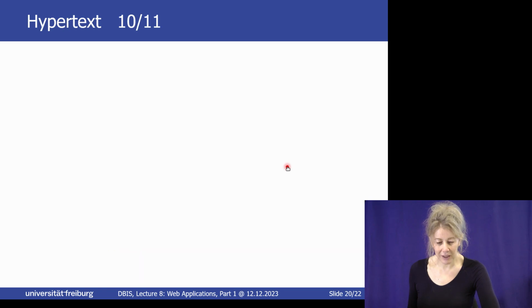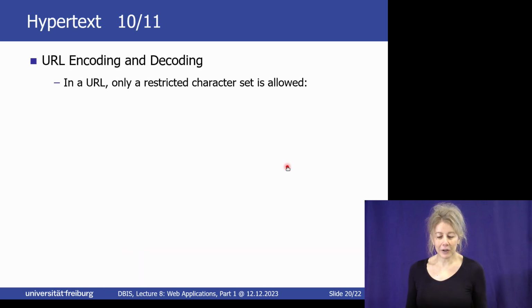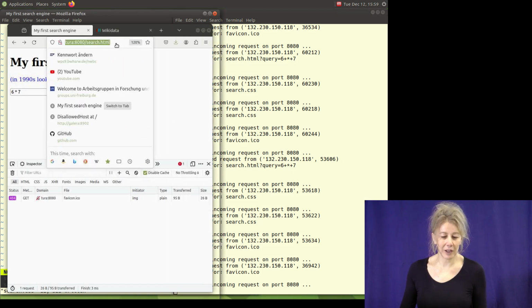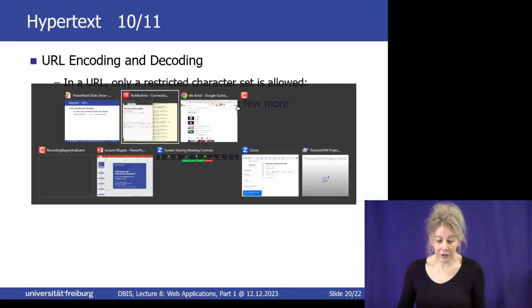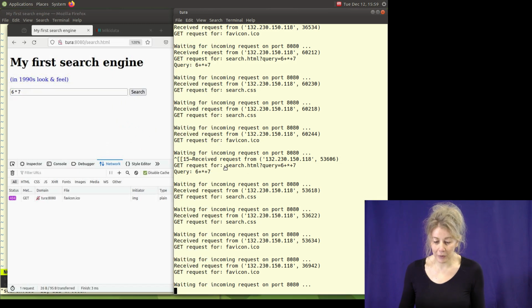So we did this template thing here. In a URL, you can't write everything. The stuff you can write in the address bar is quite restricted. Here's the set of characters, so it's typically the letters, dollar, %, a few special characters, but no space, for example. There's no space in a URL. And here we have a space in the input, and we want to send it. Which means when this form sends its request to the server, it will somehow encode this, and when we interpret it, we have to decode it again.